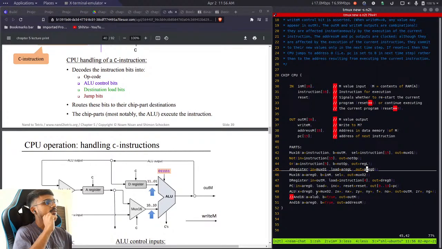On what bits will this value depend? And this Y will either have the value from A register or input M. What is input M? It is the value from RAM which is pointed by this A register. Cool.